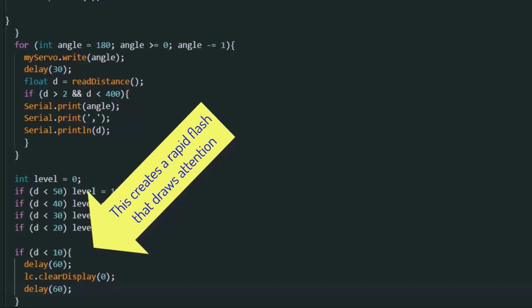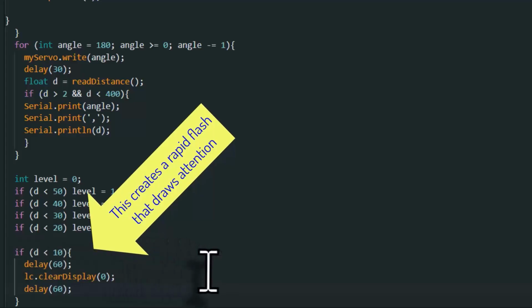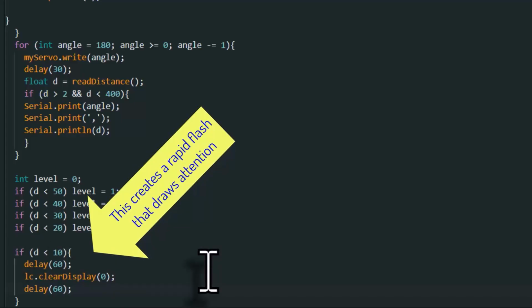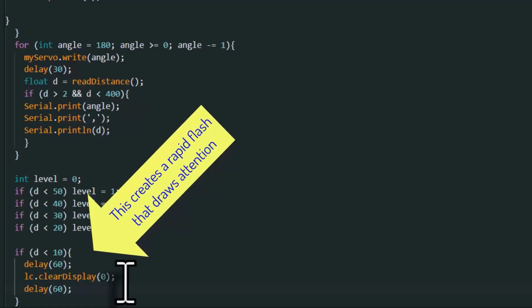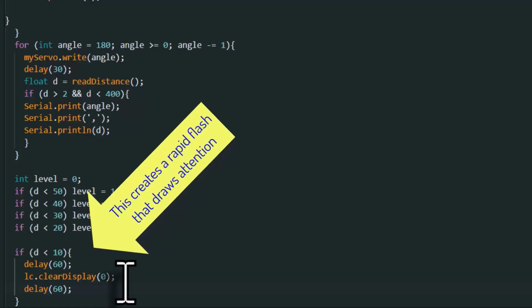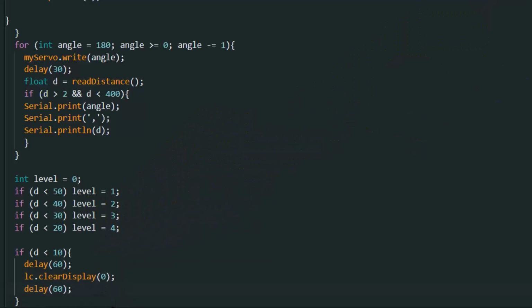Let's review together what we did here in this if condition, the danger blink condition. With the first delay 60, we wait 60 milliseconds, keeping the LEDs on, so the matrix is still on. And then we turn off all LEDs. How? With this lc.clearDisplay command, we turn it off. And then again, we wait for 60 milliseconds with this delay 60. Then the function ends. So on the next call, I mean the next angle, the matrix will be redrawn normally. So this creates a rapid flash that draws attention to a very close object.